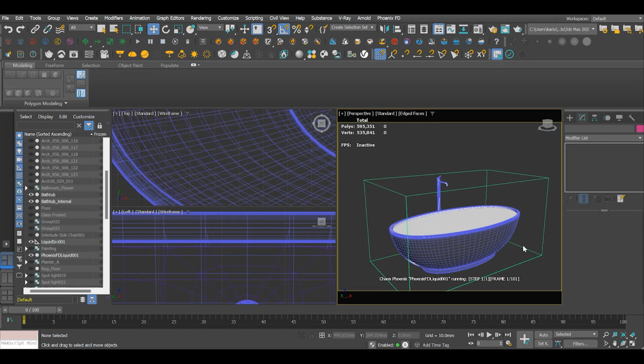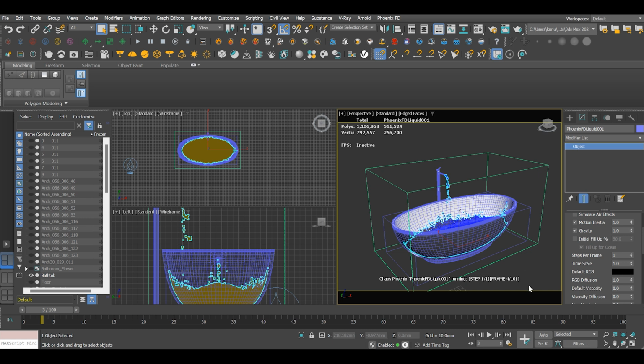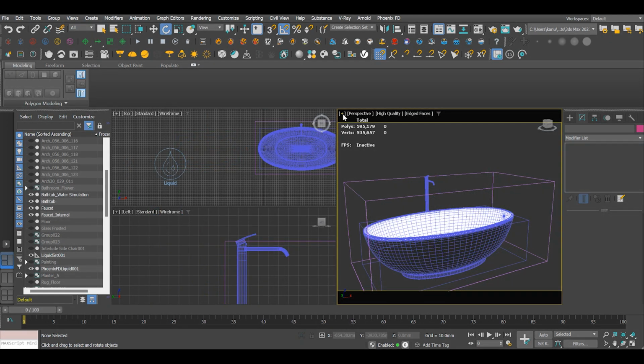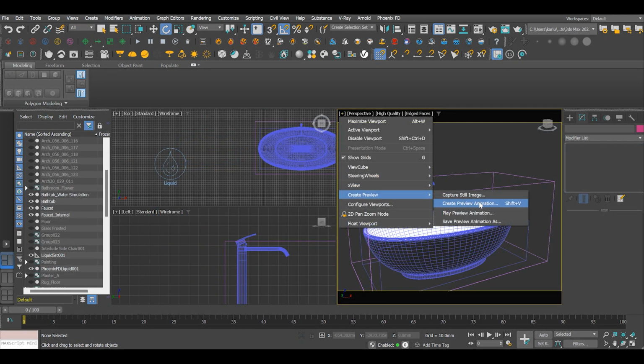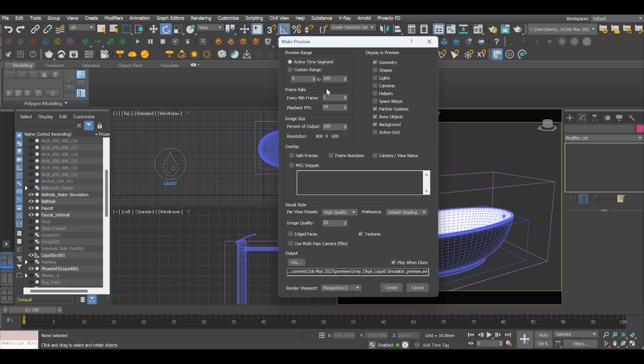Let's start the simulation to see what we have now. The water is now limited to the inside of the bathtub. To create animation preview, click on the plus sign, create preview animation. Here I'll adjust a few settings. Preview preset standard, image quality 100, and check these three items. We do not need them for now. Then click on create.